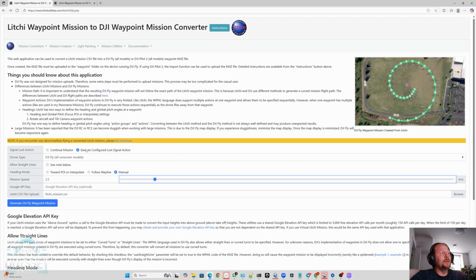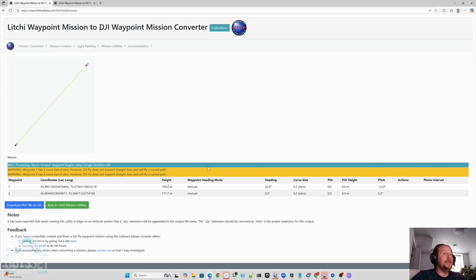Also it is important to keep the execute configured action option over here so that it uses your settings. But later on you will see that you can also change it on the RC2 controller or RC Pro or any other controller which you use. Let's generate the mission, and as you can see, it's already set for us 2 waypoints, exactly as we set in the Litchi Mission application. So we just have to download the KMZ file, and it's over there now.